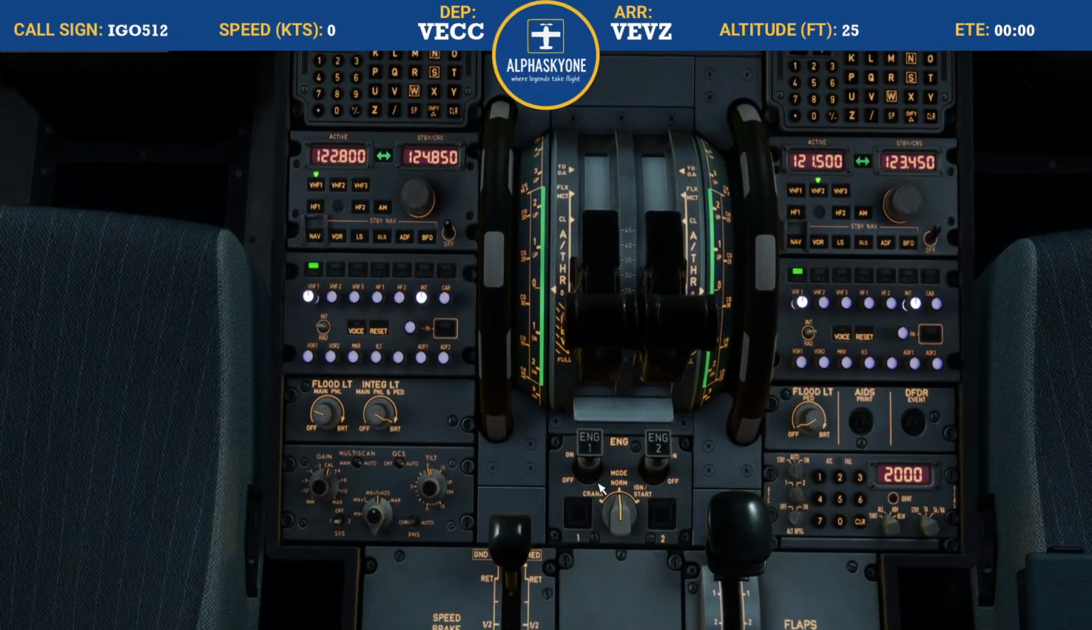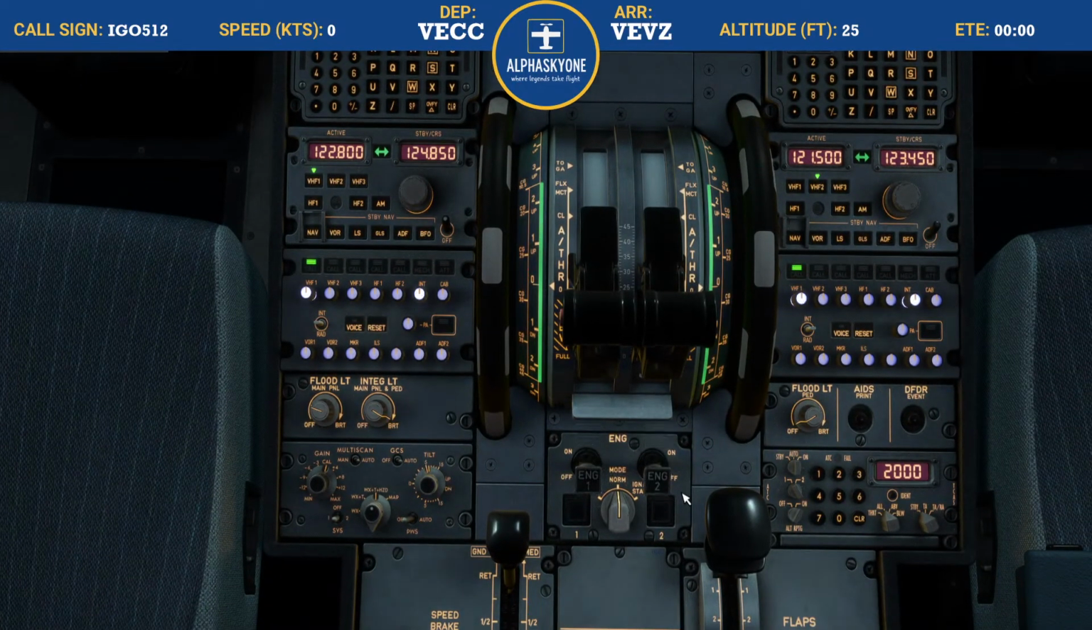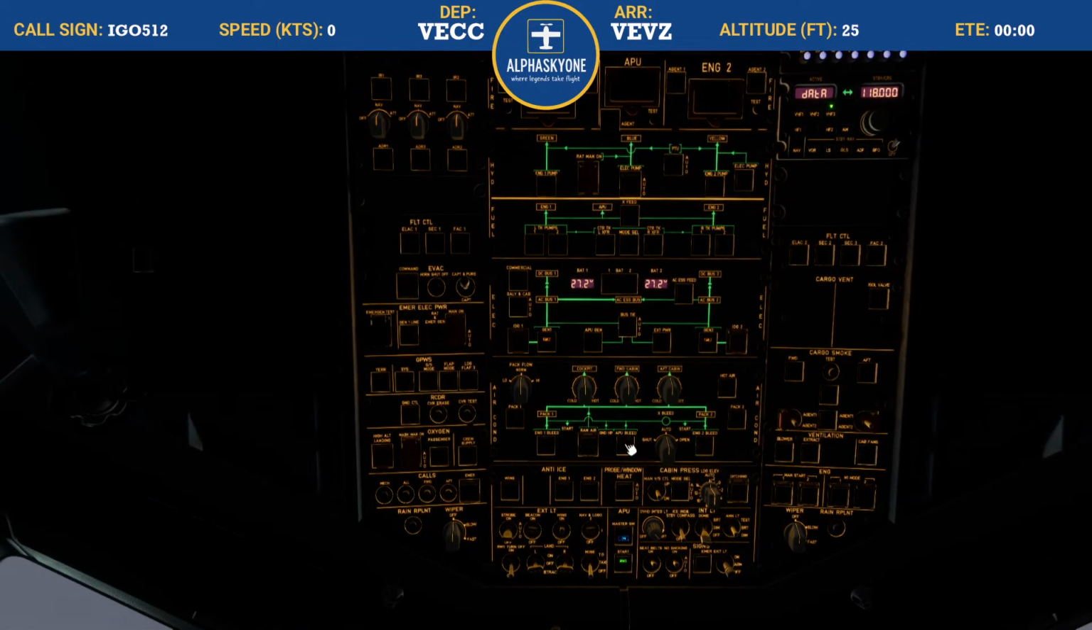Okay, and we bleed on. Cabin crew, disarm doors. Bleed pump off.